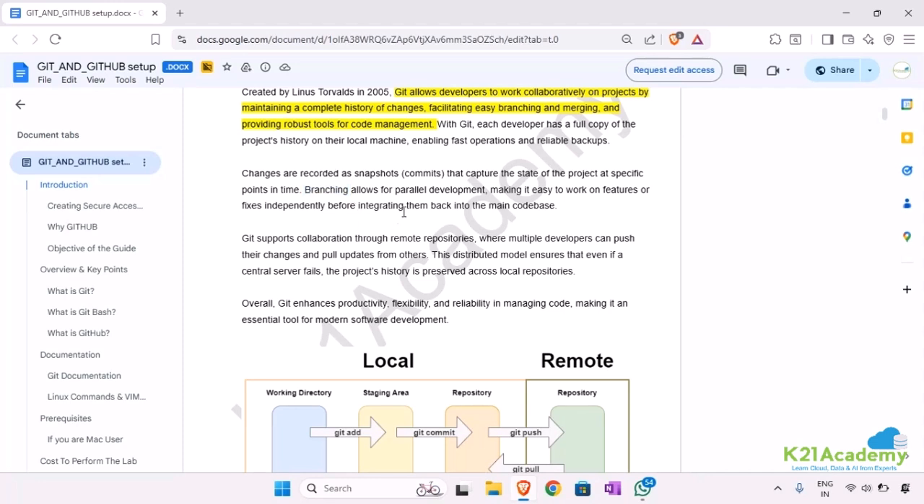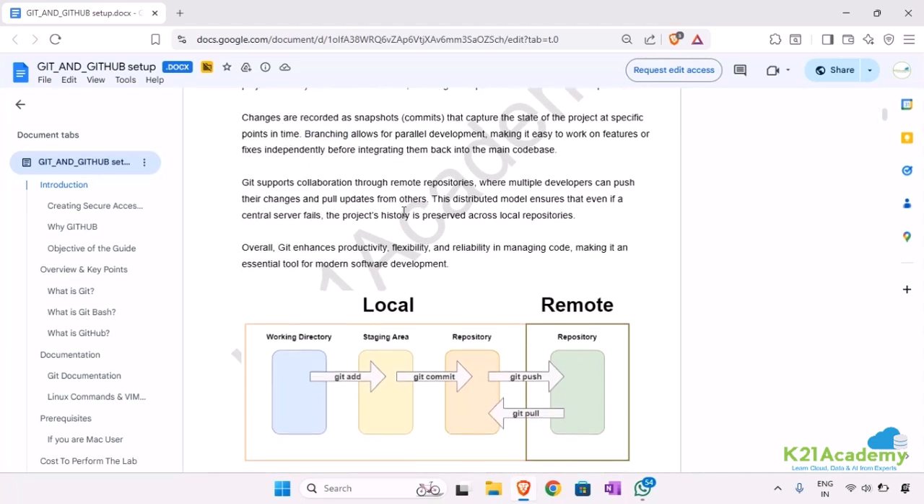Now, here is where it gets really helpful for collaboration. Even though each developer has their own copy of the project, Git lets you push your changes and also pull updates from other people. This way, everyone is working with the latest version. You can all stay in sync, and because of the distributed setup Git offers, if something happens to the central server, everyone still has the project history on their local machines.